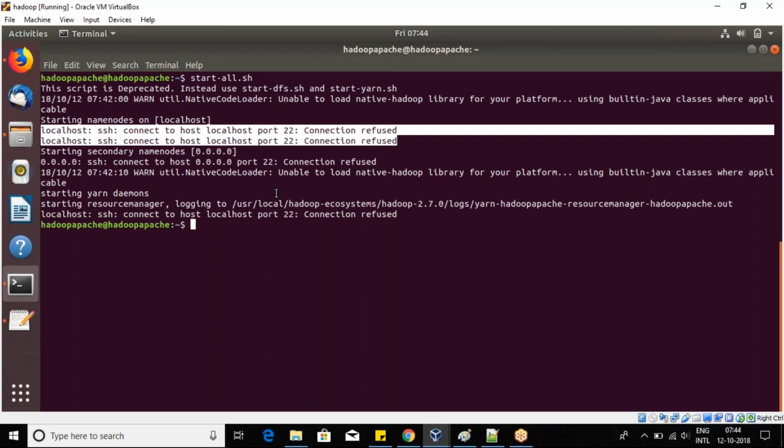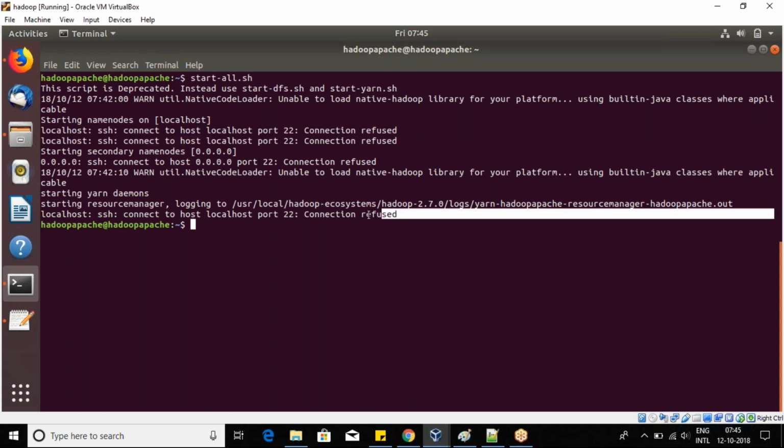Now as we are at localhost, if you want to connect to those daemons, we need to go with SSH installation. We need to configure some SSH server. Once you configure this SSH server, our local system is going to communicate with these different daemons. So that is the reason we're getting this error.